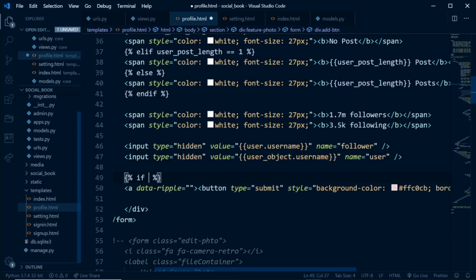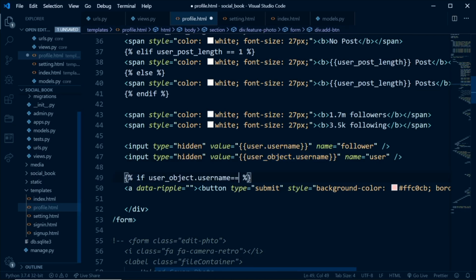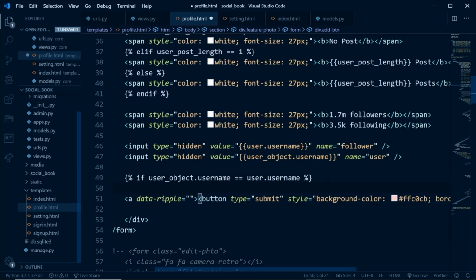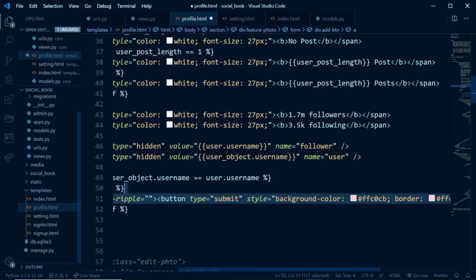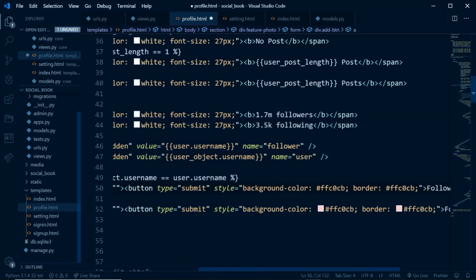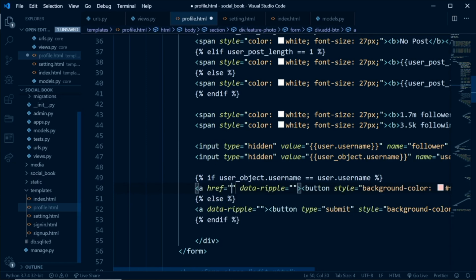If the user object dot username is equal to user dot username, that means if it's equal to the currently logged in user, we don't want to show this. So else we want to show this, then let's end the if. So we've ended the if tag, and now what we want to do, instead of this button, is have a button also. What we're gonna do is copy this, paste it here, and it's not gonna have a type button, and this a tag is gonna have where it's linking to, and that should be /settings.